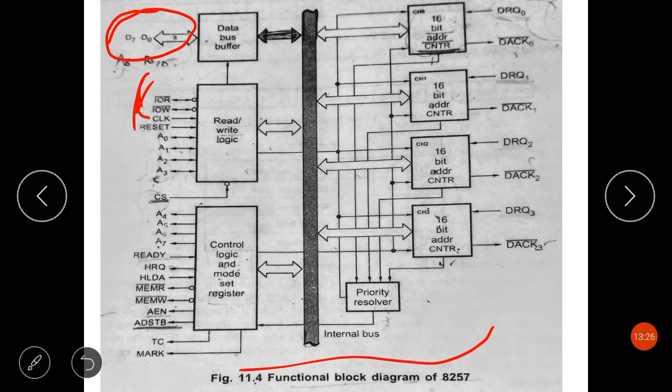Now the next block that I am going to talk about is the DMA channels, that is I will be talking about the DMA address register. The 8257 provides 4 identical channels labeled as CH0, CH1, CH2 and CH3. Each channel has two 16-bit registers. One is DMA address register and another is terminal count register.